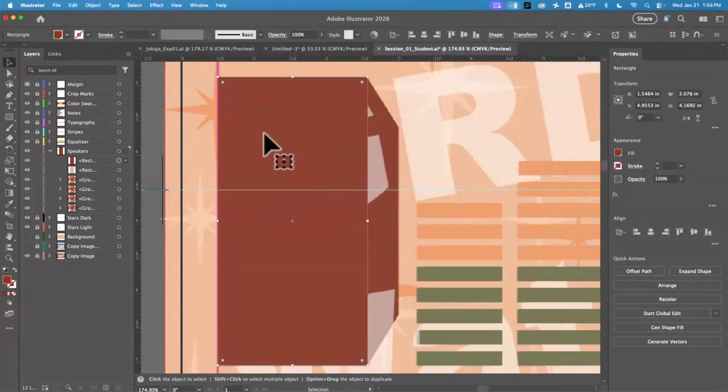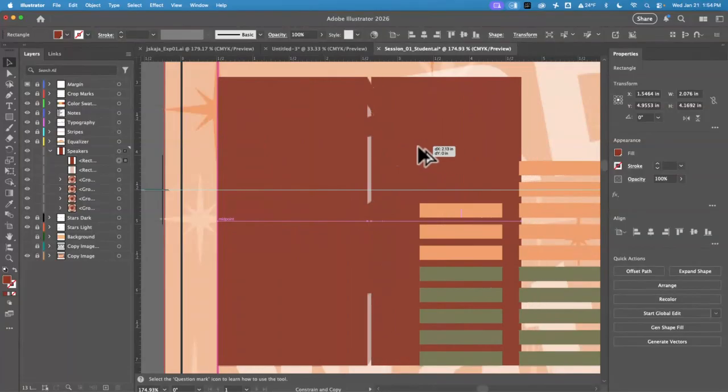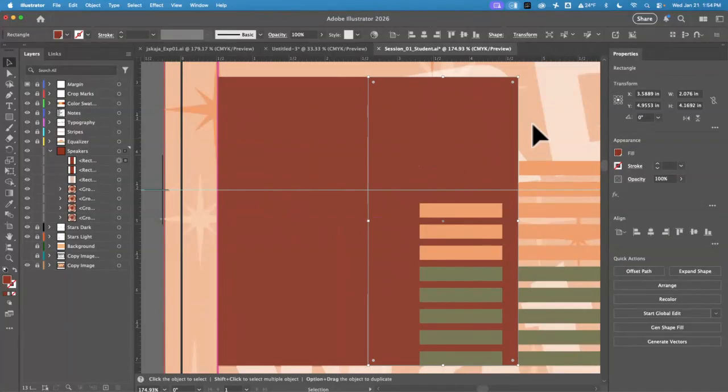Now I'm going to grab this darkest rectangle, drag it to the right, holding Option and Shift. It's going to be close. And then you can use those arrow keys. Arrow keys nudge it.